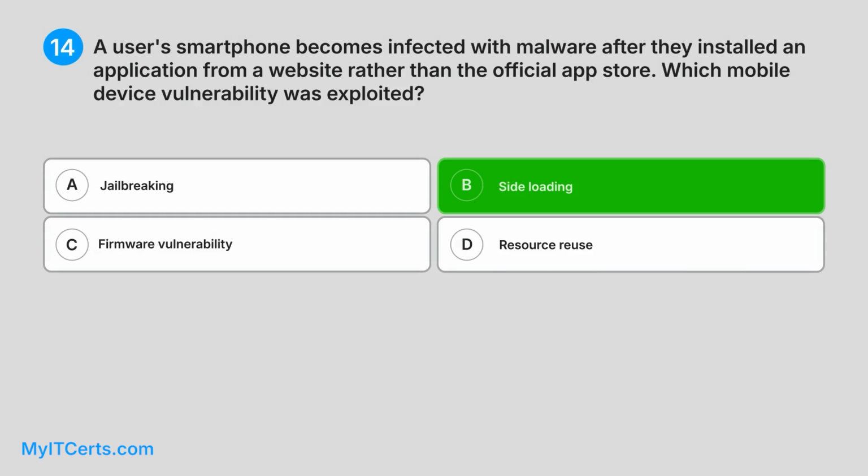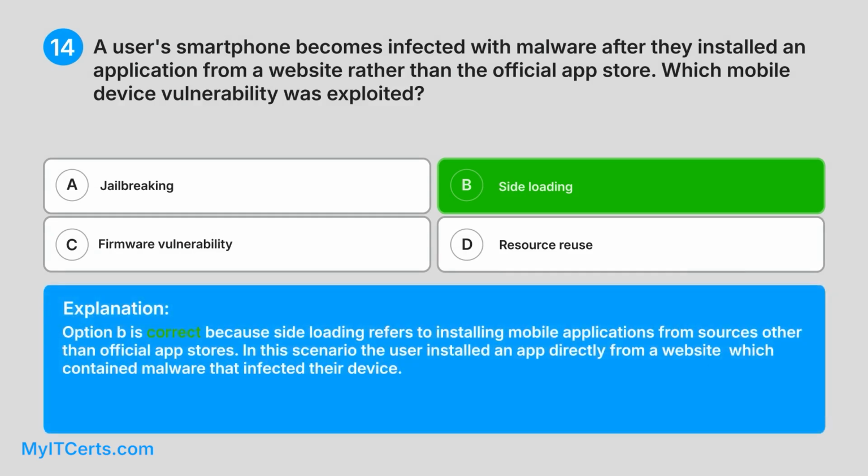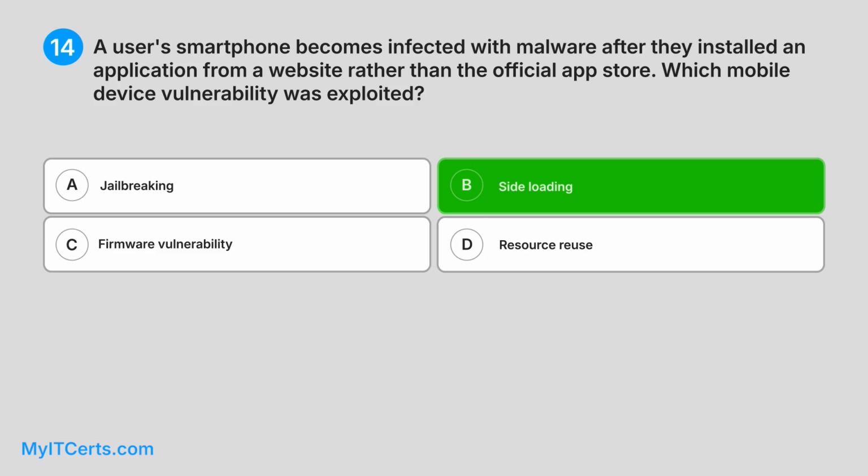Correct answer, B. Sideloading. Explanation: option B is correct because sideloading refers to installing mobile applications from sources other than official app stores. In this scenario, the user installed an app directly from a website which contained malware that infected their device.